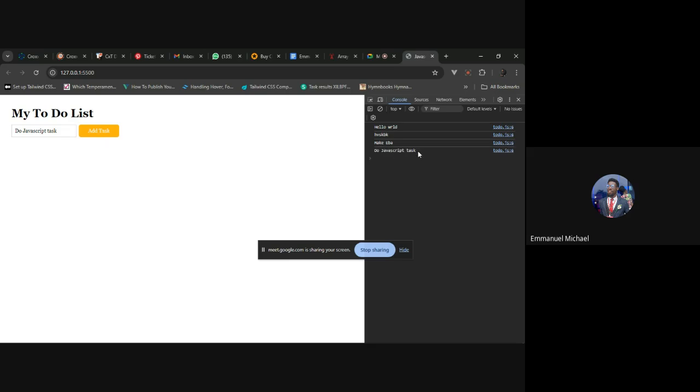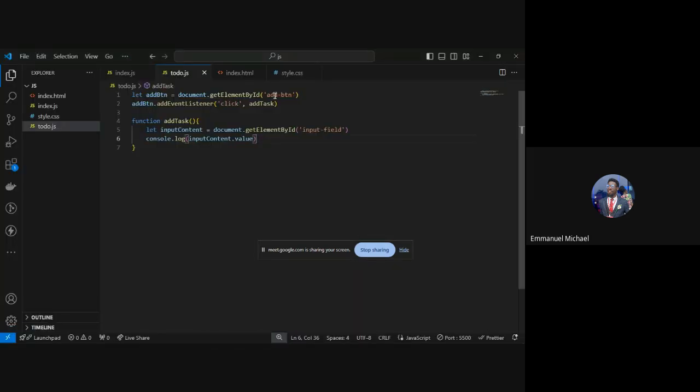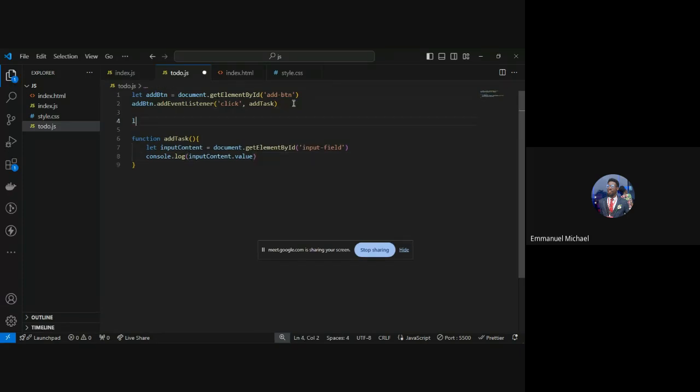So what I want is for it to display on this body and not on the console anymore, but it populates an array. Okay, so I'm going to create an array. Say let tasks equals a box. Now, next up, add task. What am I adding here? I'm adding whatever is inside of this place, and I'm pushing it into this array.